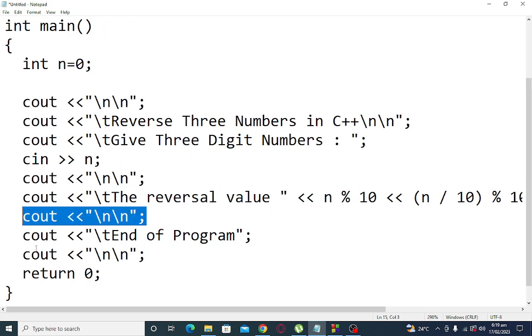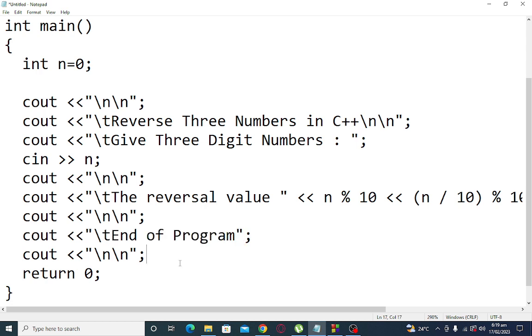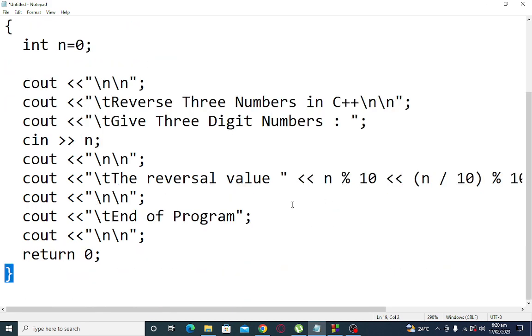We have here new line, end of program, which informs the user that the program has been ended, \t horizontal tab, new line, and then return 0. In C++ we will return to our Windows or our operating system. In this case I'm using Windows 10. And then we have here the right curly bracket to close the body of our main function.